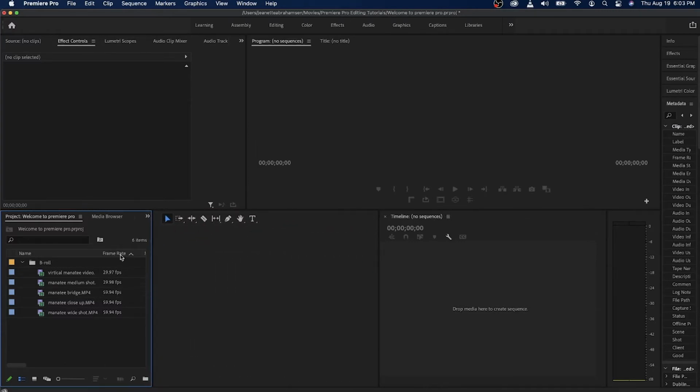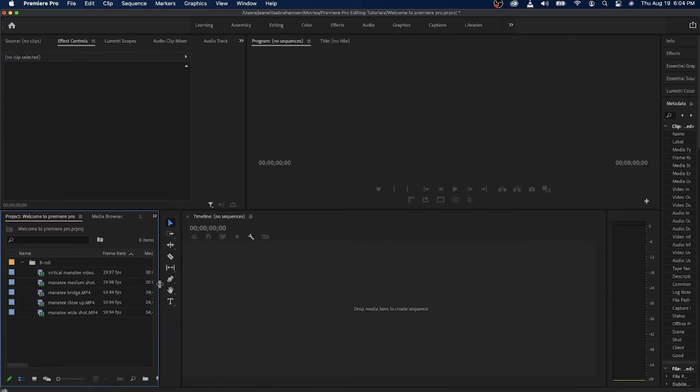But there is one notable thing to pay attention to, which is the frame rate. The frame rate here is different, which generally is not ideal for editing in Premiere Pro, unless you know why you have different frame rates. So I'm going to explain just a quick overview of frame rates to help you understand what this column here means. So if you're editing a video for a TV show, you're going to use the standard American frames per second, which is 29.97 frames per second.